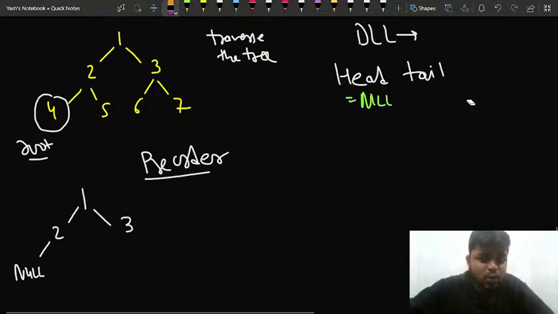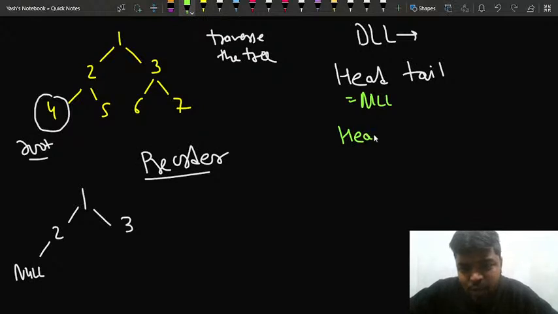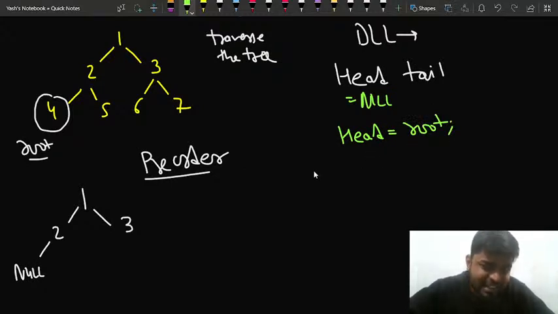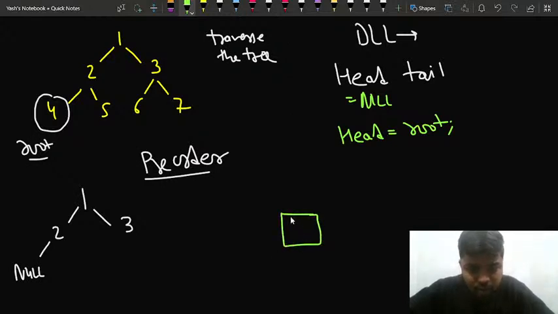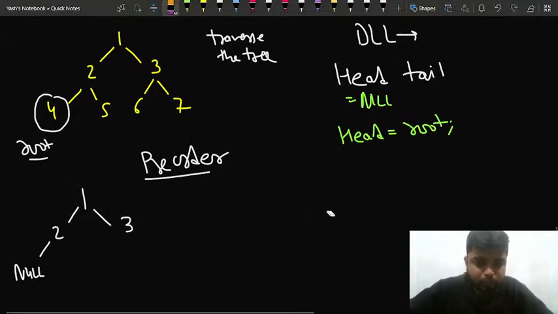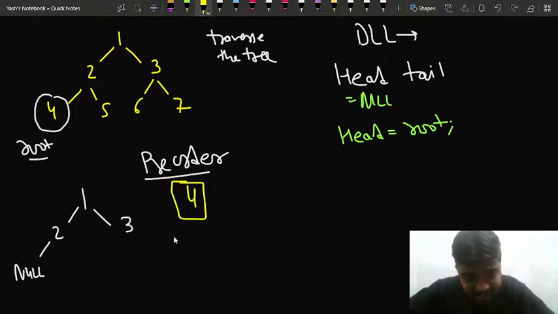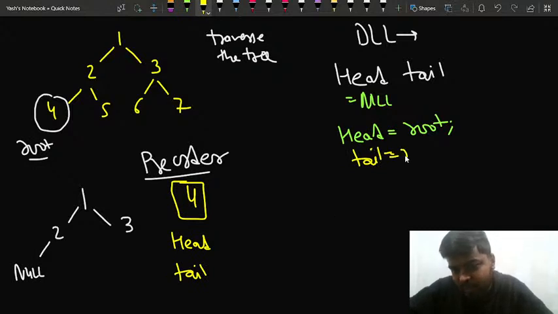So in that case, what will I do? I'll simply say, okay, now let's add this particular node. So I will say that my head is equal to the root, this current root. Since there is only one node currently, I'll make this node 4. Let me draw it here. So I'll make this node 4, and this is my head of the doubly linked list, as well as my tail, because there is currently one node. So I'll say, okay, tail is equal to root as well, right?